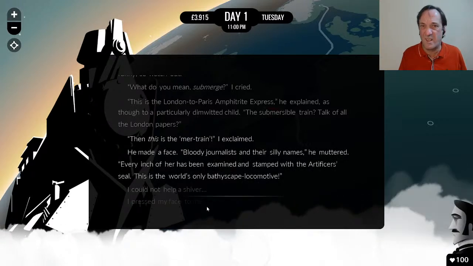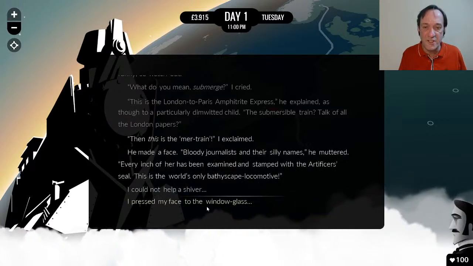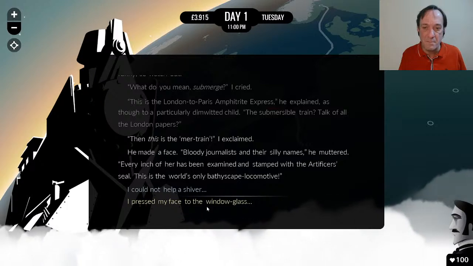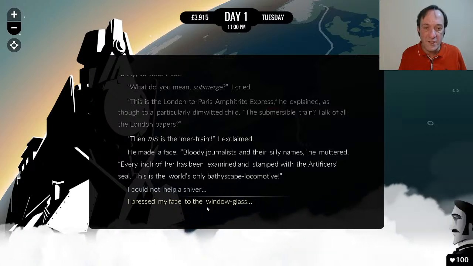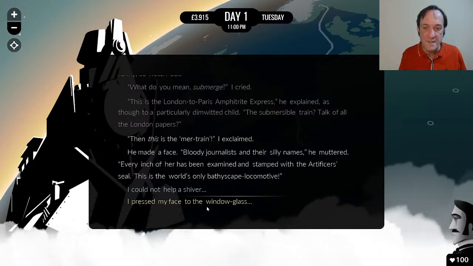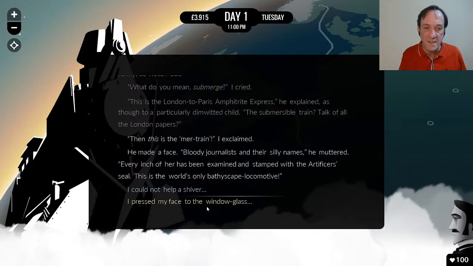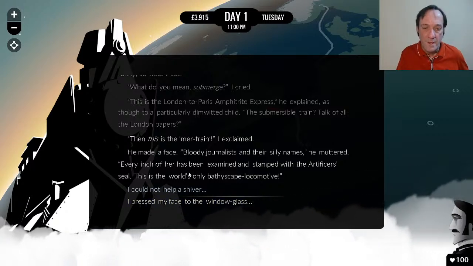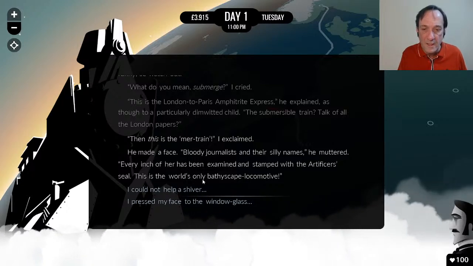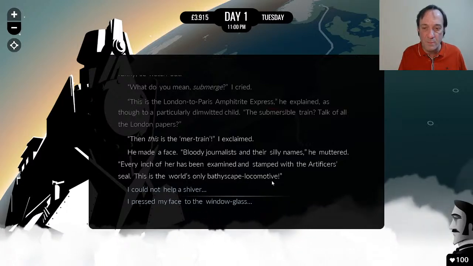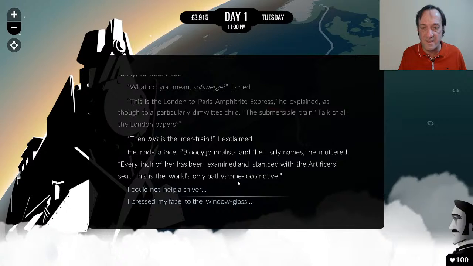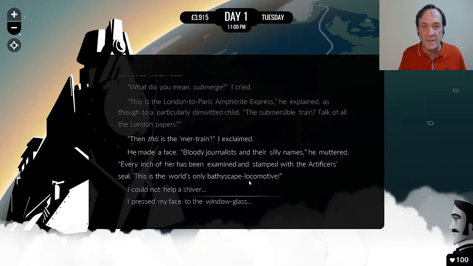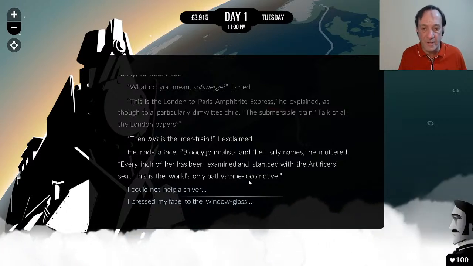He made a face. Bloody journalists and their silly names, he muttered. Every inch of her has been examined and stamped with artificer's seal. To seal, yeah, approval. This is the world's only bathyscaphe locomotive. Okay, so this word does not exist, I'm pretty sure. Alright, so it's like an underwater train.